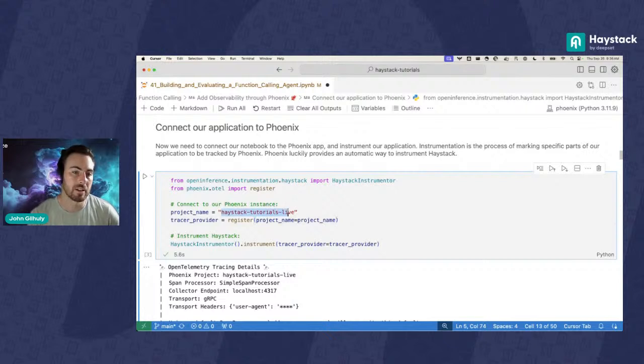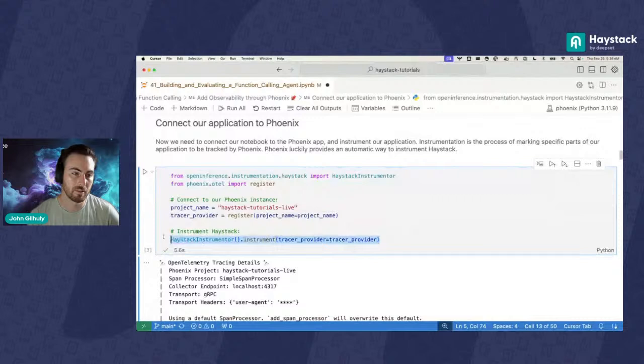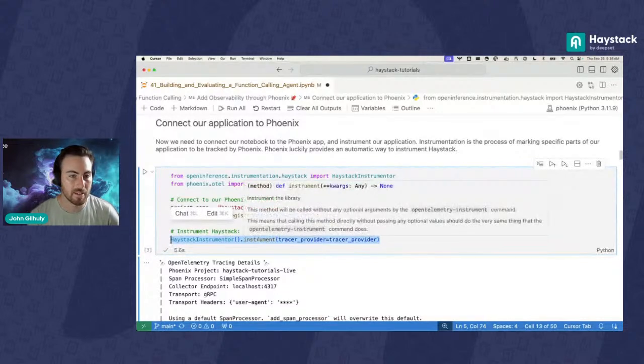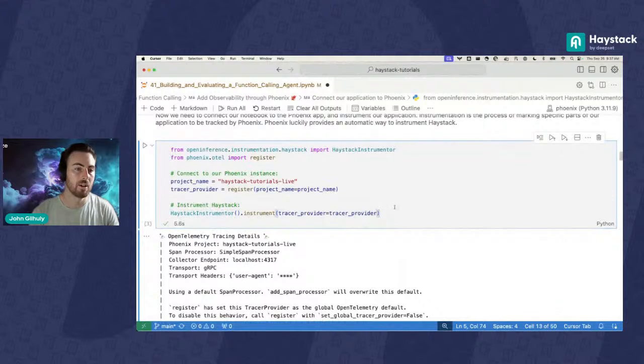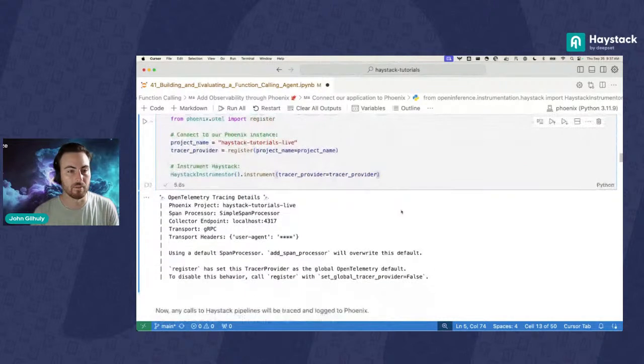And then I'm going to send everything into this specific project within Phoenix. And then the second piece I'm doing, talked about a couple times here, instrumenting Haystack. So I'm actually going to go through and make that call and then say, okay, now everything that we do with Haystack, we want to capture and send over to Phoenix.